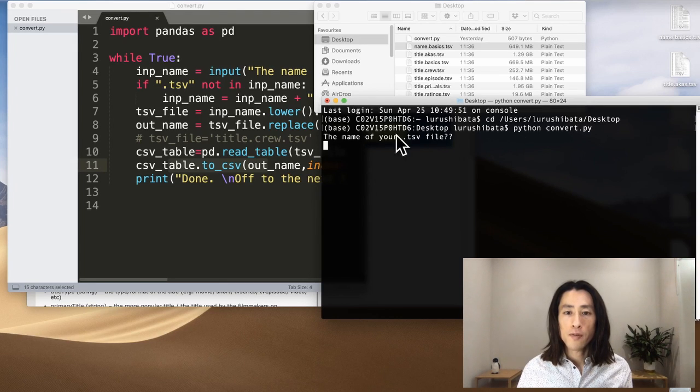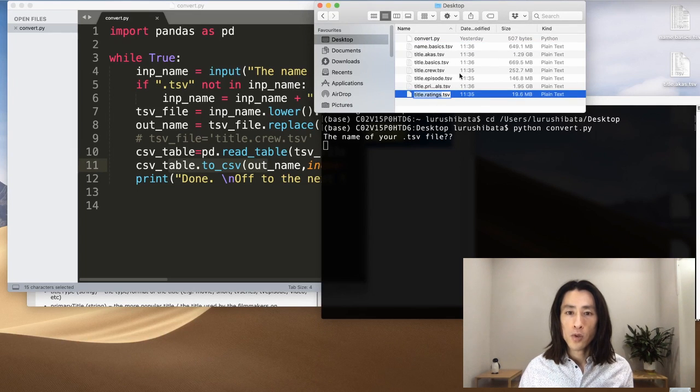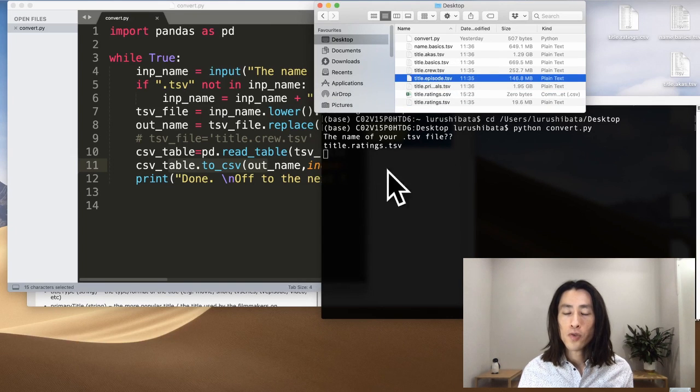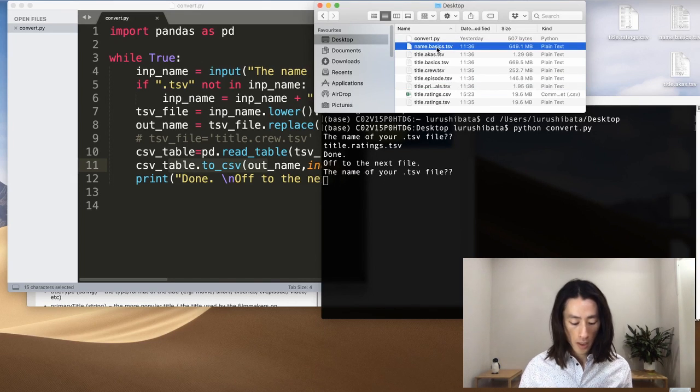And it's going to ask for a file name. So I'm going to copy and paste one of the files. I'll copy this title.ratings.tsv and hit enter. And it's going to do some processing in the background. It should export a new file into the same folder. And now it's asking for another file name. So I'll just keep going like this.